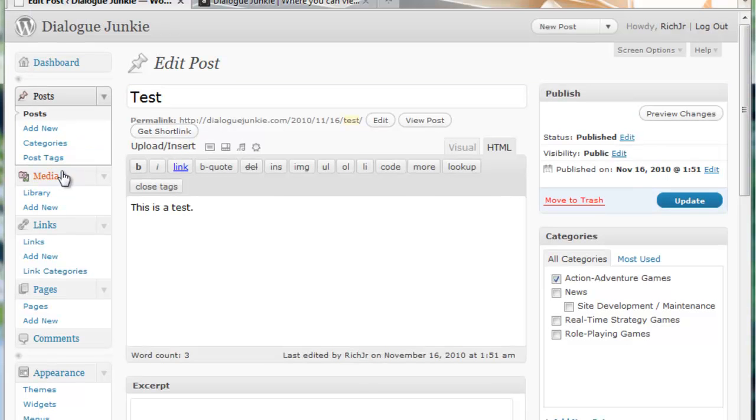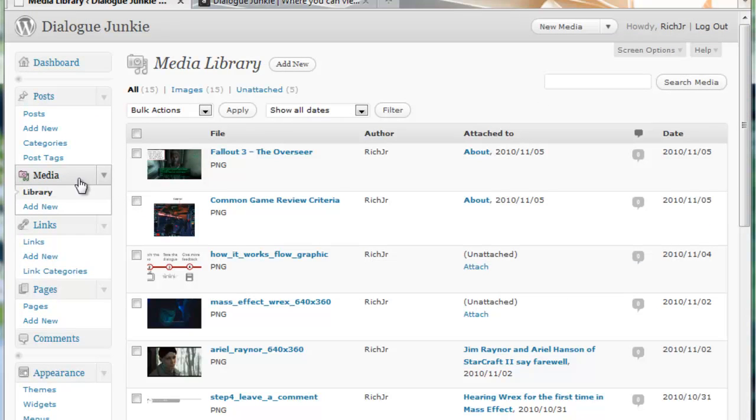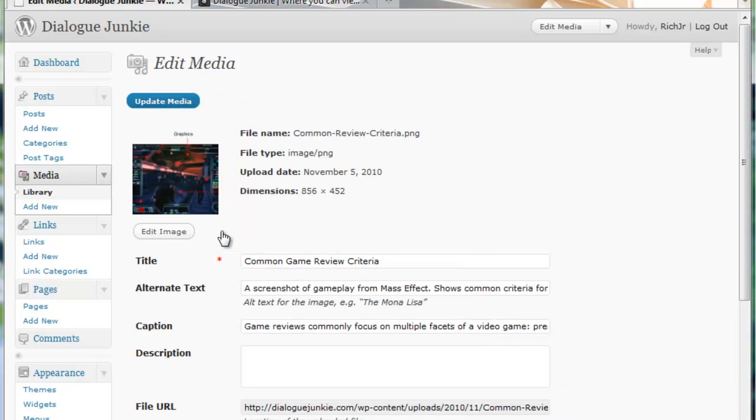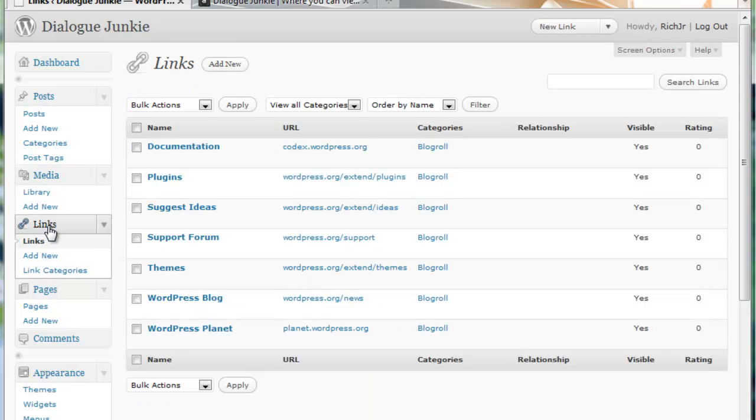Next, let's look at the media menu. This lets you upload images and edit things like the title, the alternate text, and the file URL. Here you can even edit the image's dimensions. Moving on to the links menu here. This is similar to the media menu in that you can add, edit, and manage the links on your website. I don't use this very much right now since I've chosen not to display a lot of links in the widgets on my site.